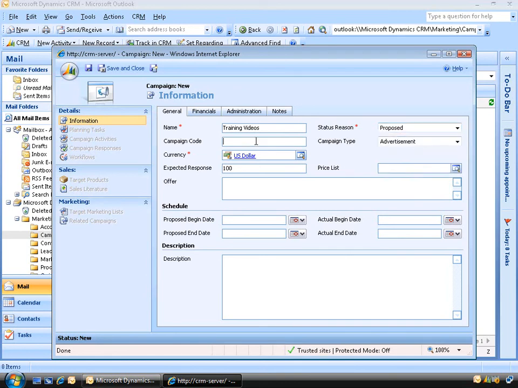Now, we can also give this campaign a code if we like. We could set what sort of response that we expect to get from this campaign, as well as what price list we'll be basing this campaign on. Now, we won't go into price list here, but if you check out our CRM video called Products, you're going to find out more about price list there.